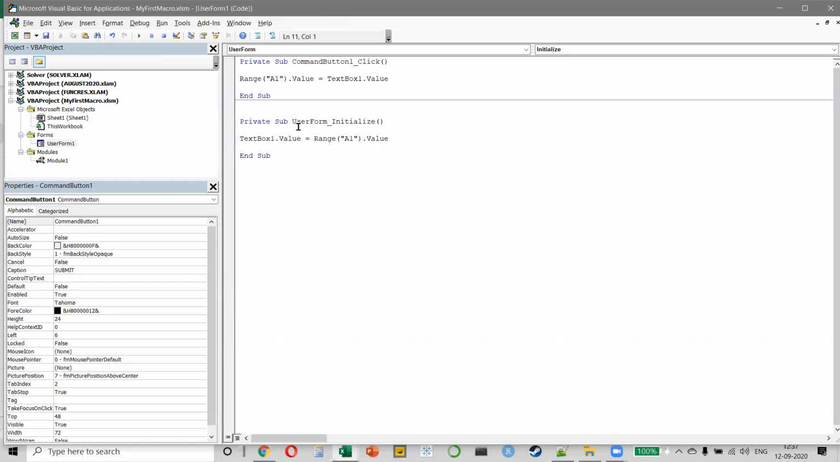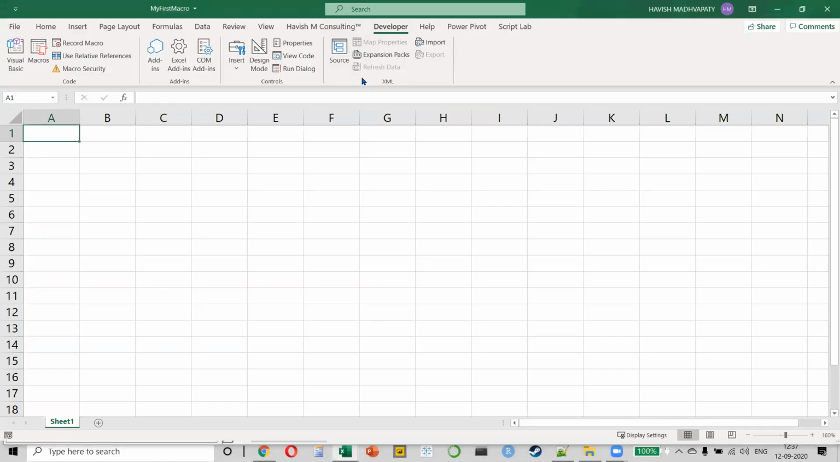So just think about what will happen. When the user opens the form, if any value is written in text box one, any value is written in A1, it will come in text box one. And if the user wants to change, they can do that also. So this time you notice, I'm going to write a name here.